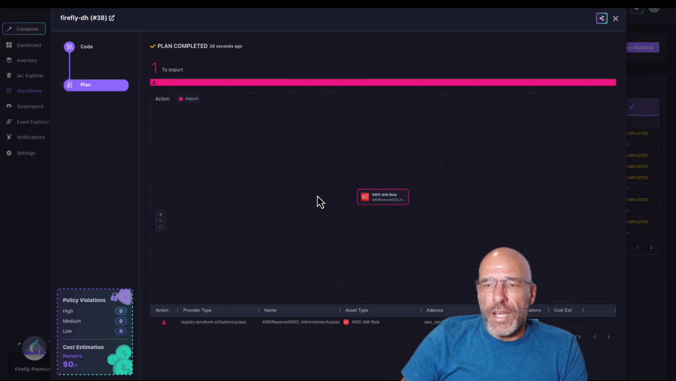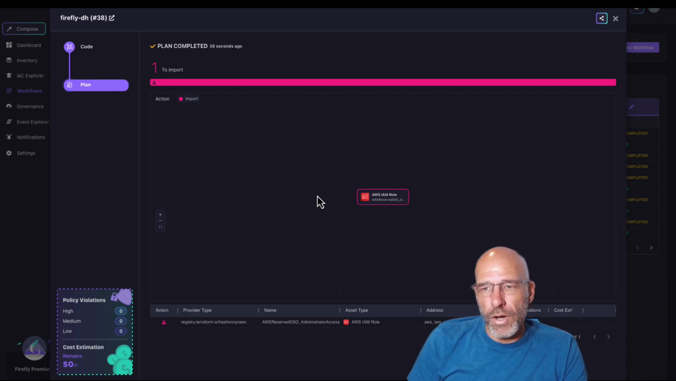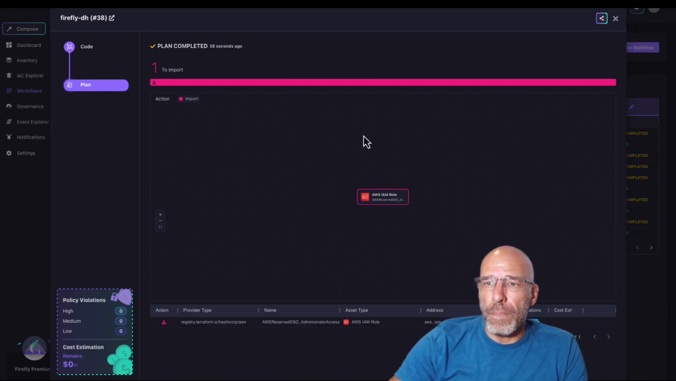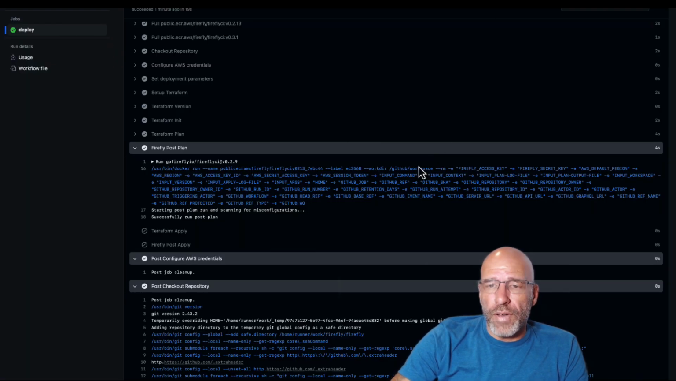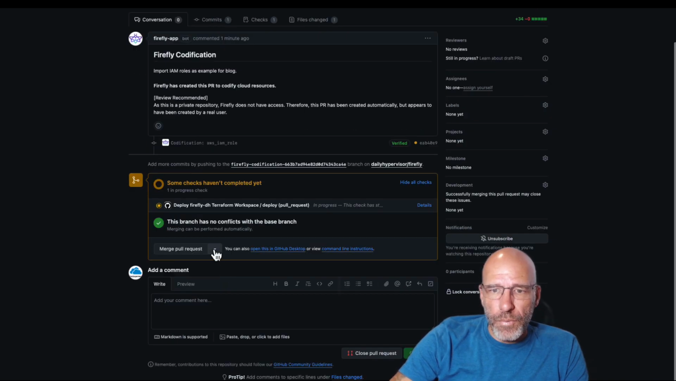This is a great feature, especially for organizations that have folks approving PR requests that maybe aren't super familiar with Terraform, or even organizations that are. It's a very nice and concise way to view the changes that are going to occur if I approve this PR request.